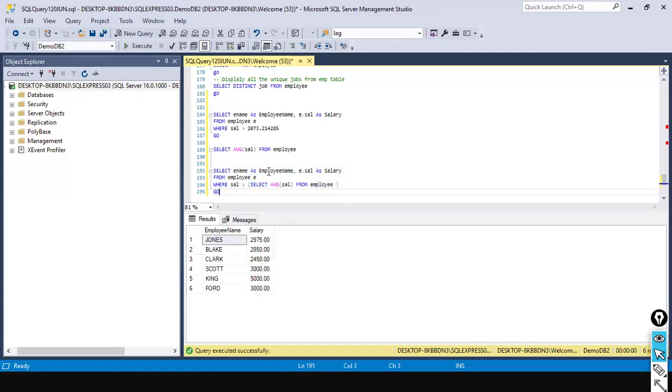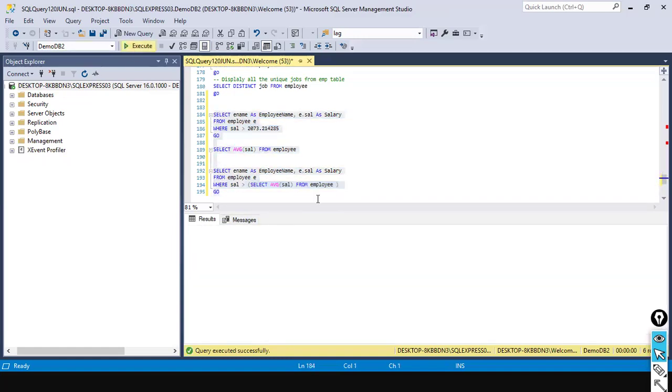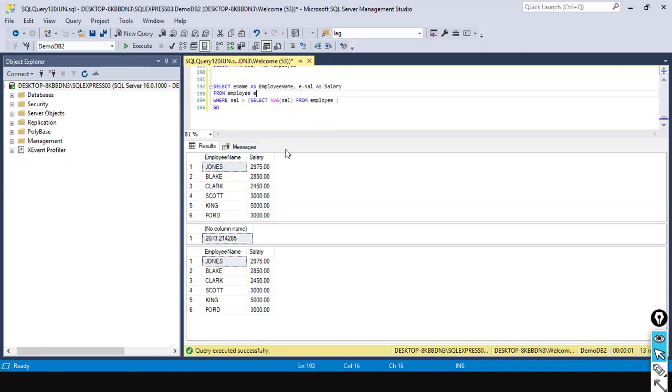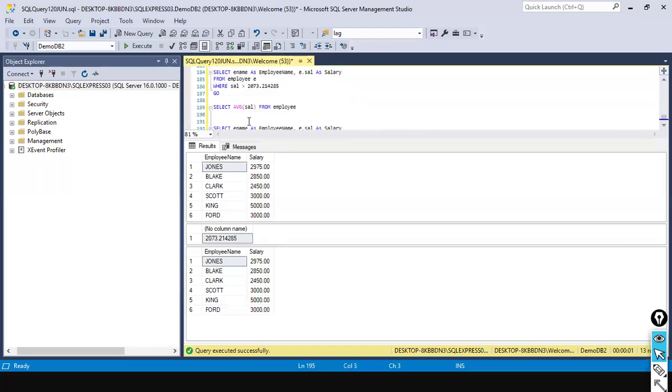Okay, look here. The output of this one and the output of this one, both of them should be the same. The first query, we have hard coded it, 2073. How many? 6 records. Forget about this one. When you see the third query, 6 records, same as the first one. This query and this query produce the same output, but this is the static one.